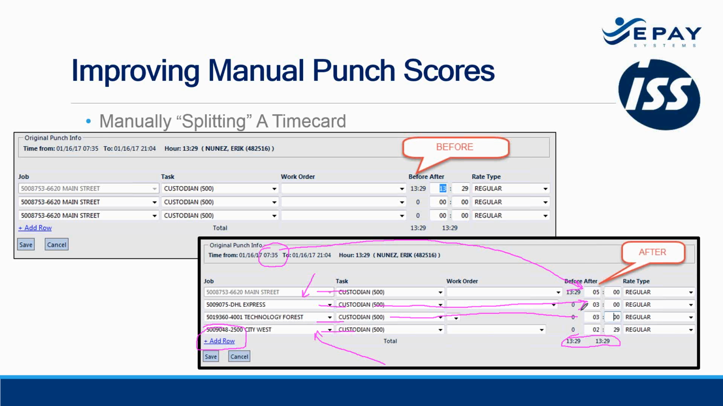Now this split time card can be used at any time, any way, shape, form. You don't have to use it every day. You can use it on Mondays if the employee didn't punch in or punch out. But once again, the split time card gives you the flexibility to reallocate the hours as you need.